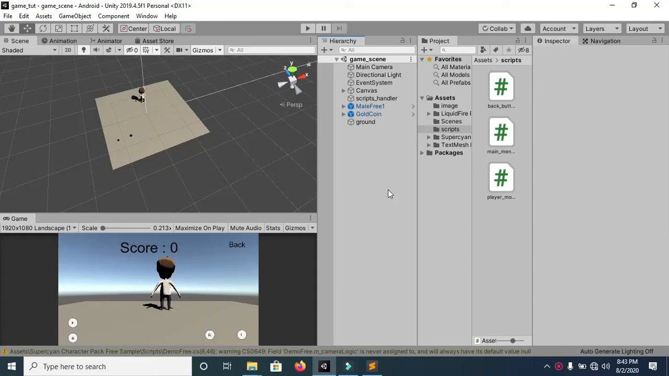Welcome viewers. So this is the fourth episode of this game building series, and in this tutorial we will learn how to move our player using UI buttons. And in the last tutorial we imported our assets, the 3D player and coin.